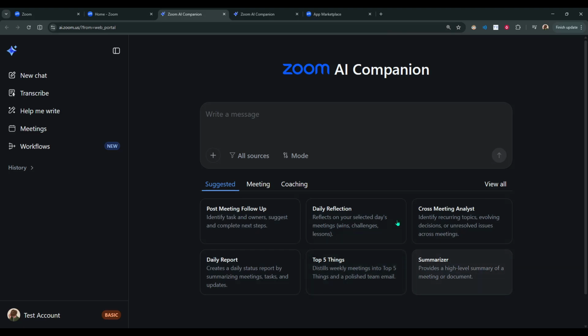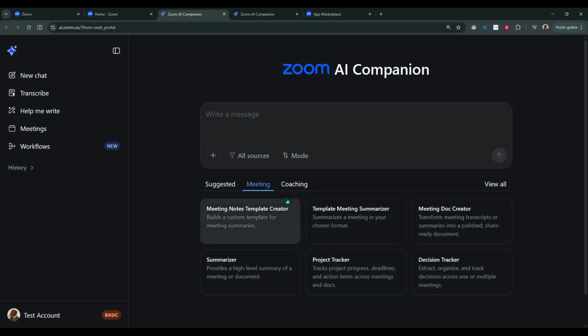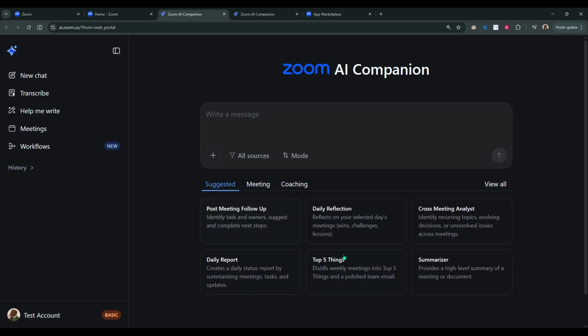These suggestions cover the most common needs. You can post meeting follow-ups, which is perfect for drafting action items and polite wrap-ups after a call. You can summarize a day's meetings to quickly catch up on key decisions and next steps. You can analyze or create reports for meetings, turning raw notes into structured summaries or simple reports. And you can summarize meetings and documents, helping you get the gist without reading everything line by line.